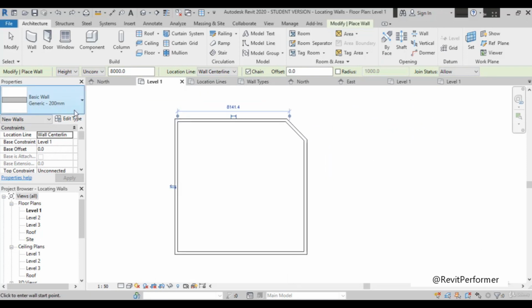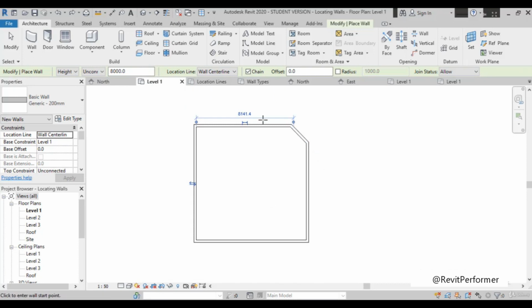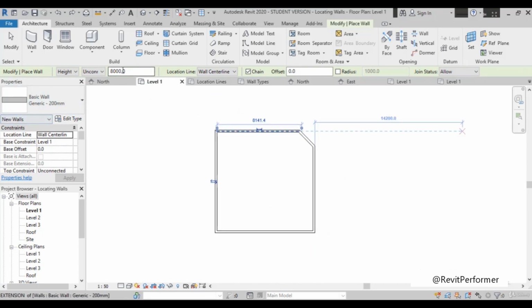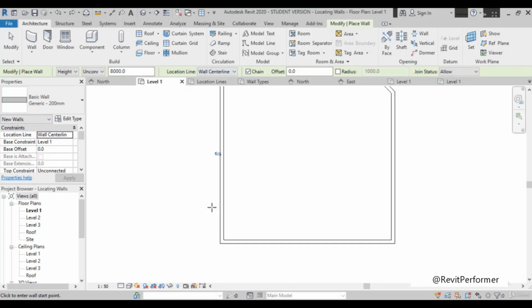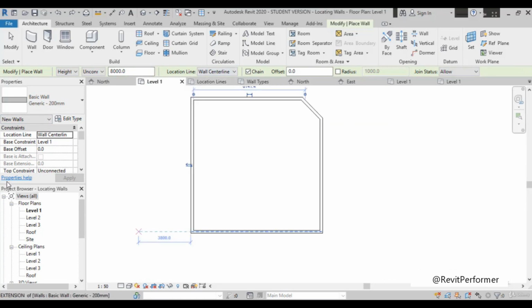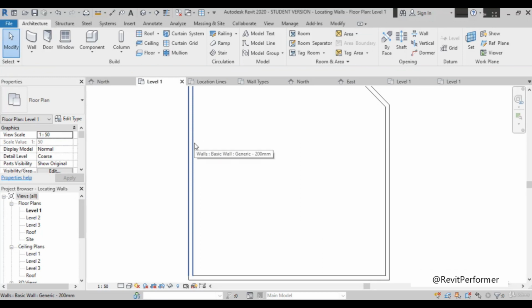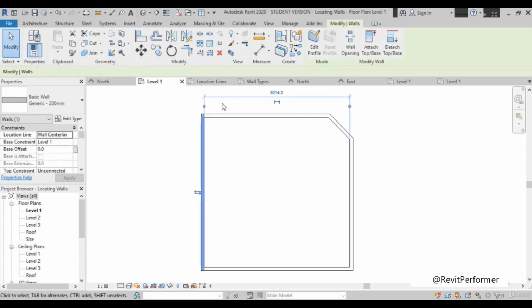This is Basic Wall Generic 200, and you can see that the location line is wall center line. That is a very important point. Whenever you use the location line, it should be wall center line, so that it will not change the dimensions later.